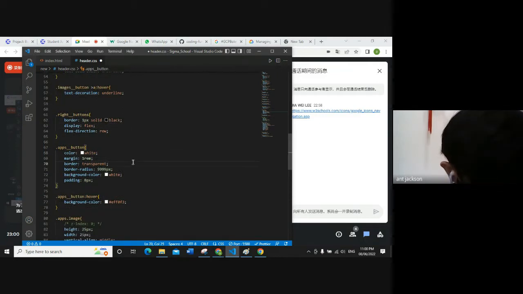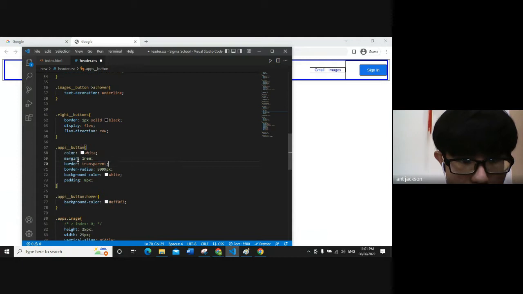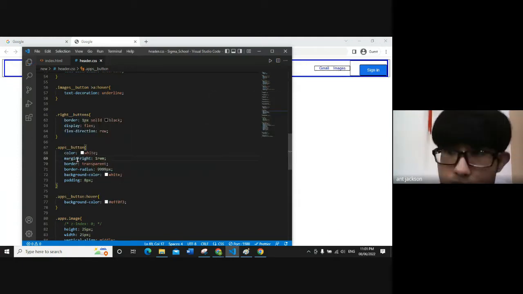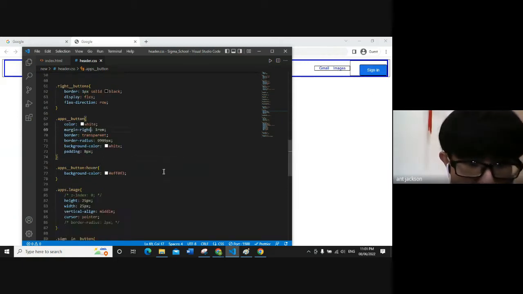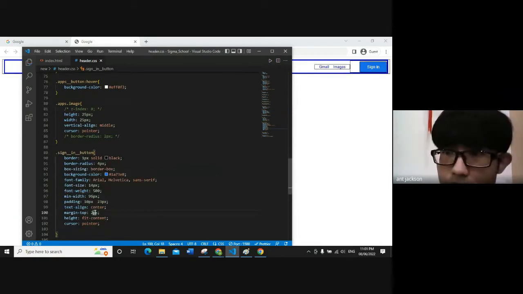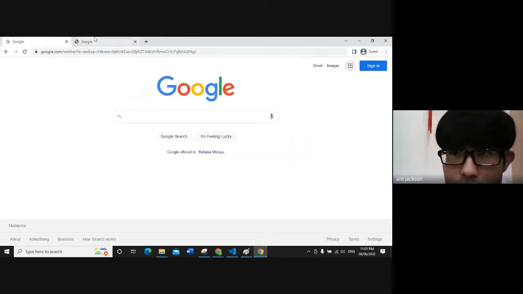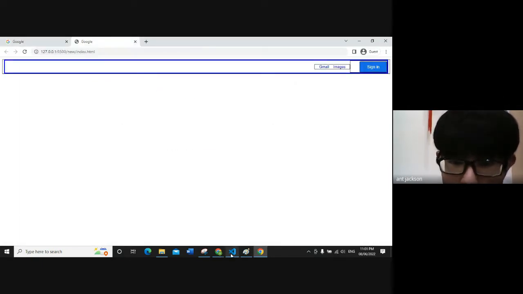Now starting from the apps button, we have color with a margin, maybe we can do a margin right. Margin right, it will disappear. It will be going down, so we have to switch to a sign button, and then maybe two pieces. Yes, they are at about the same position already. It's just that the picture is causing havoc.